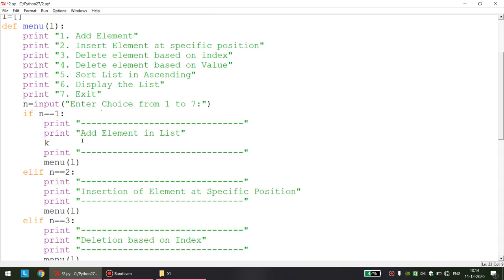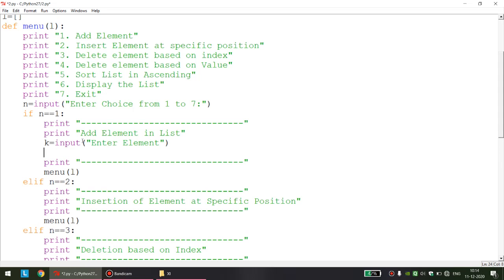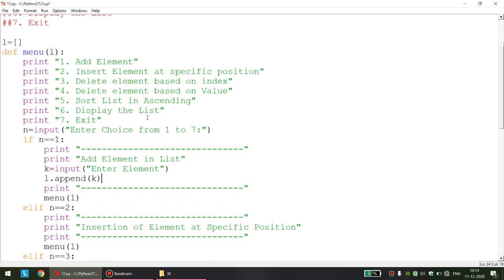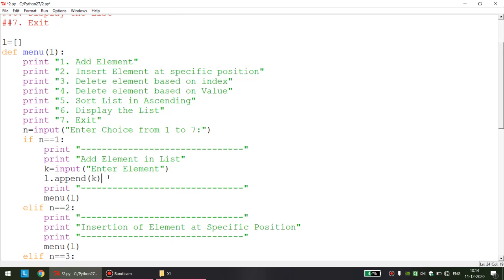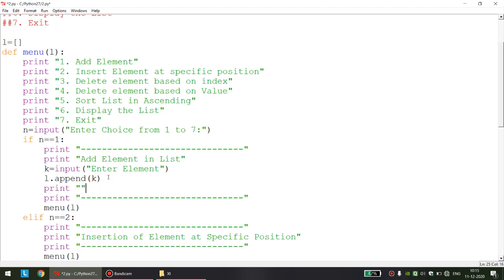So we will take a variable k equal to input, enter element. Correct? And that element will be appended to the list. What is the name of the list? Name of the list is L, and that is the list I have passed through argument, so it will be available throughout the menu. So L dot append k, and as we know, after every insertion we will display the list. After insertion, we will just print the list, and that would be sufficient for my add element option.